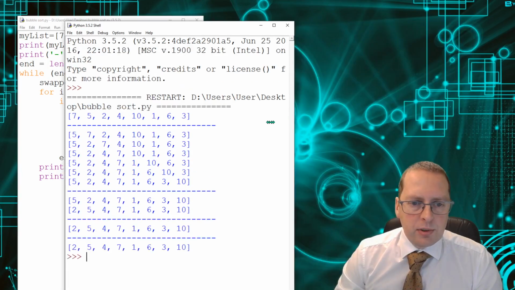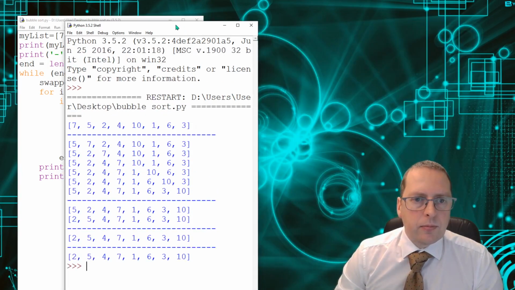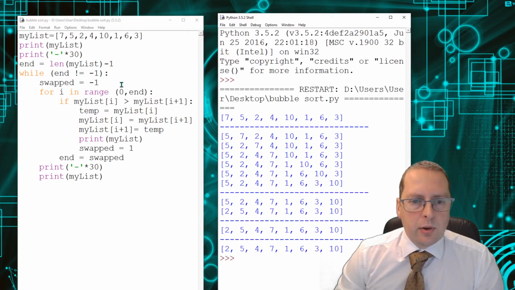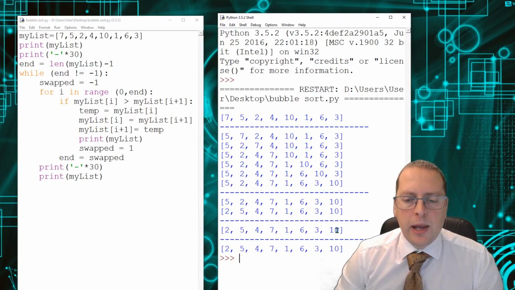I've got my bubble sort, so we can see my original data and what happens after the first run, and after the second run and third run. And remember, with a bubble sort, we repeat that data again until there are no changes for the bubble sort to be complete.